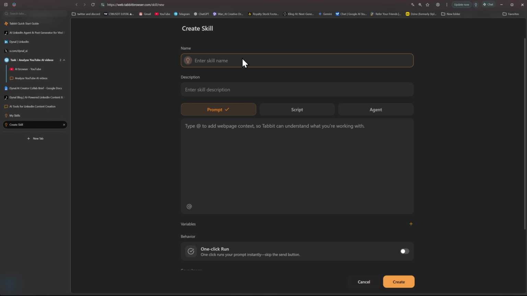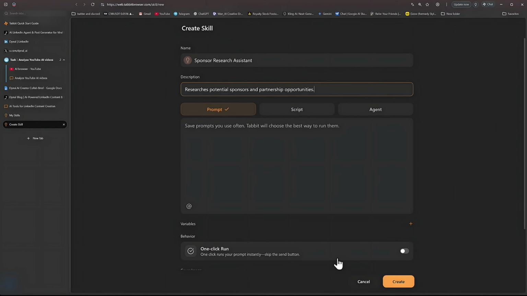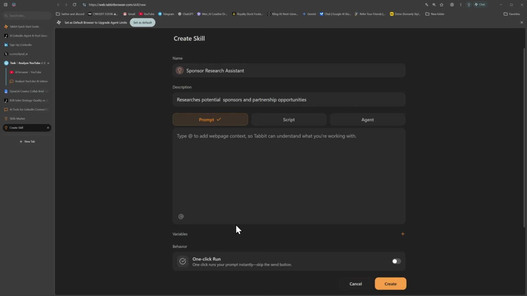First, give your skill a name and description. Then, choose how you want it to work. Tabbit offers 3 different types of skills, depending on how much automation you need. Prompt skills let you save your favorite prompts and run them with a single click, making tasks like summarizing, brainstorming, and content creation much faster.